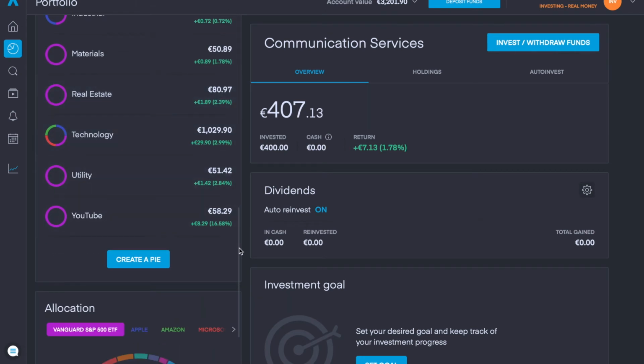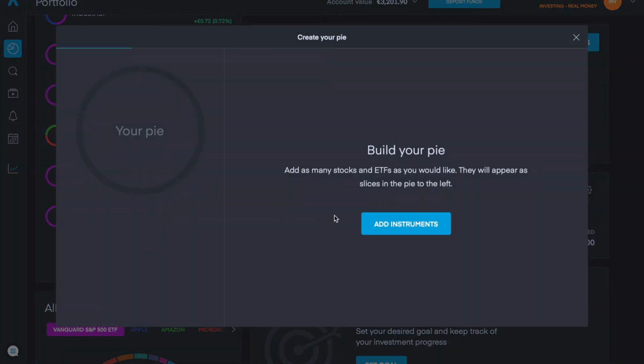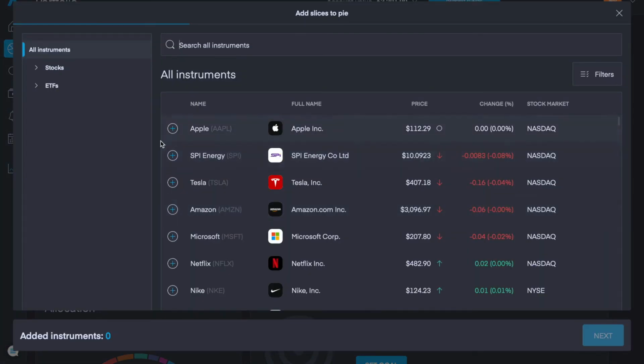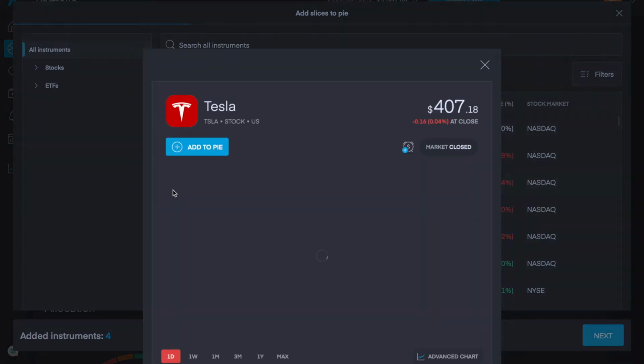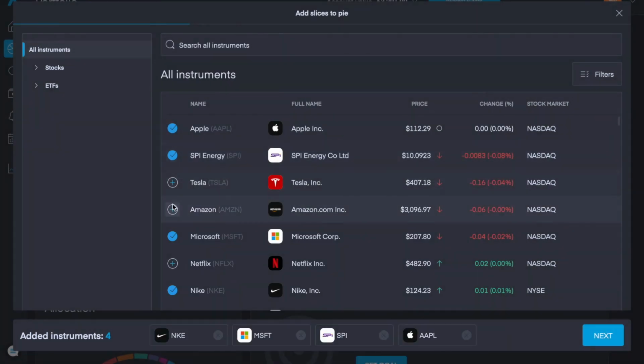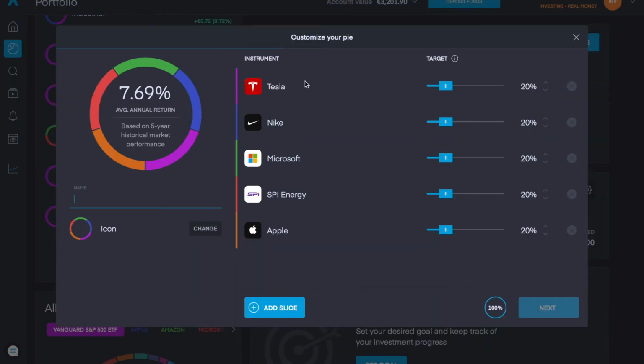If you want to create your own pie, you simply click create pie, add instruments. So here, let's just say we want to have Apple. Then we say we want to get some energy stocks. So Microsoft, Nike, and electric vehicle Tesla, just as an example. Once you have those, you click next. Now you can see here that we would have 5 companies in our portfolio pie. And you can see on the left that if we did invest in this, on average, we would expect to get 7.69% return annually based on 5-year historic market performance.